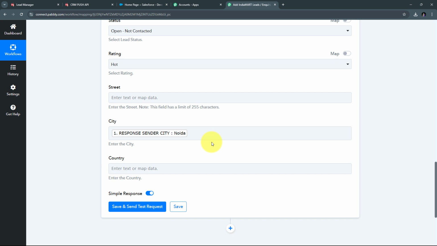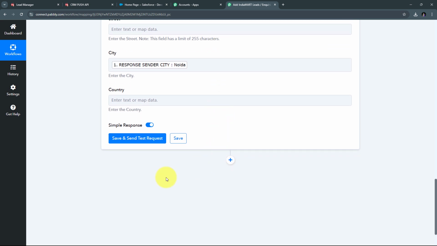Now what will happen is that every time I receive a new inquiry through IndiaMART, automatically all these details that I have mapped here are going to get replaced with the new lead detail or the inquiry detail in real time. So every time I receive a new inquiry through IndiaMART, automatically I will create a new lead in Salesforce. Now what I'm going to do is click on the Save and Send Test to Quiz button.